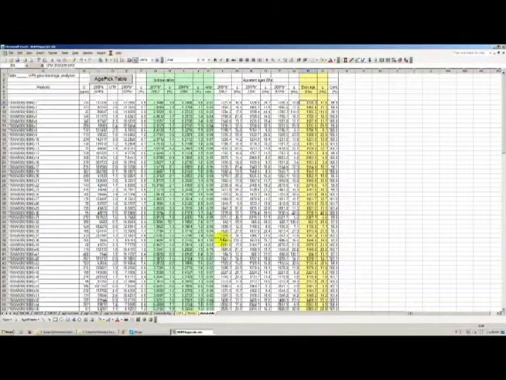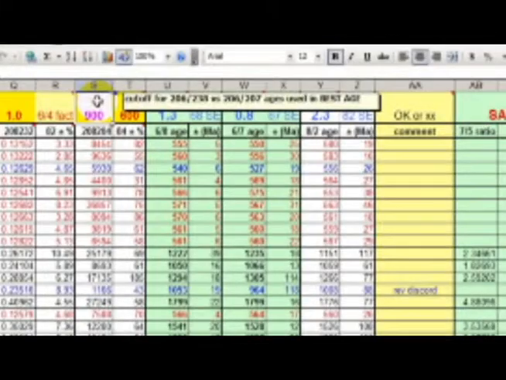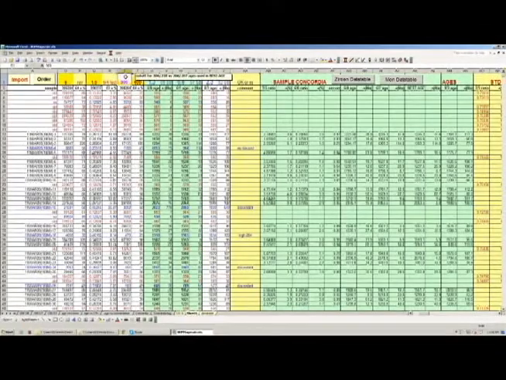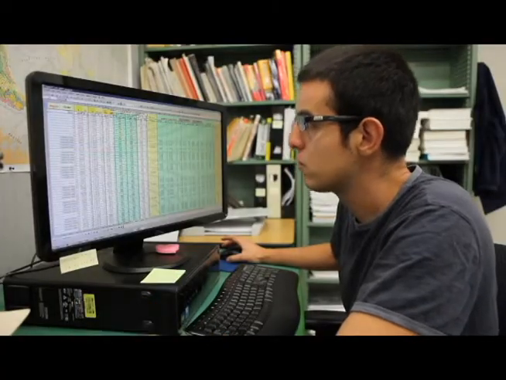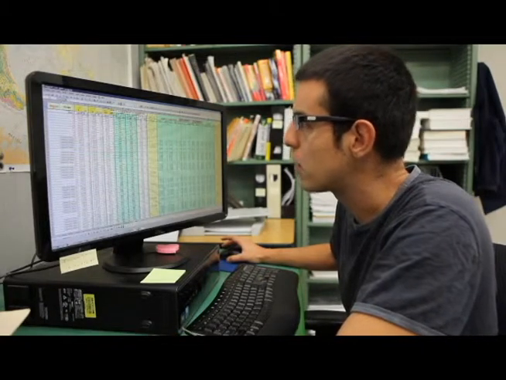Normally, if you go to sheet 1 and go to cell S1, then in the comment, you'll see that this is the cutoff for 206-238 versus 206-207 ages that are used as best age. So this value is generally between 800 Ma and 1200 Ma, but we allow the user to flex it a little bit. It is going to be very common that in a lot of samples you're going to find a big peak right around the age of the Grenville orogeny, that is 1 Ga.